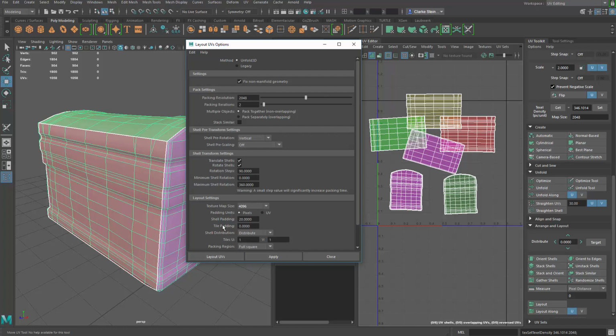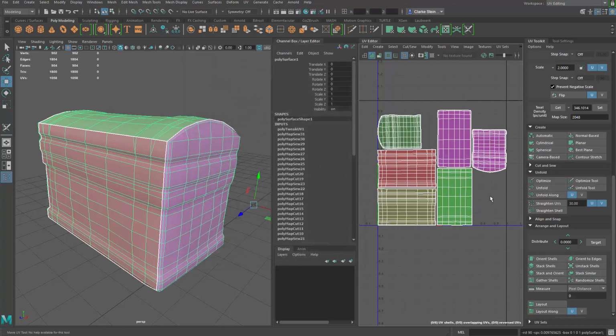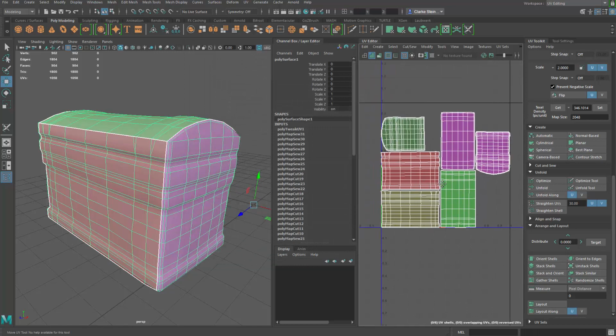That's up to you. Pixel shell packing, again, this is by how many pixels they are. I'm going to go to the 2K map, because the pixels should work out pretty well with that. And then now hit apply. It takes a second or two for it to calculate. And there you go. That looks pretty good, pretty well packed.